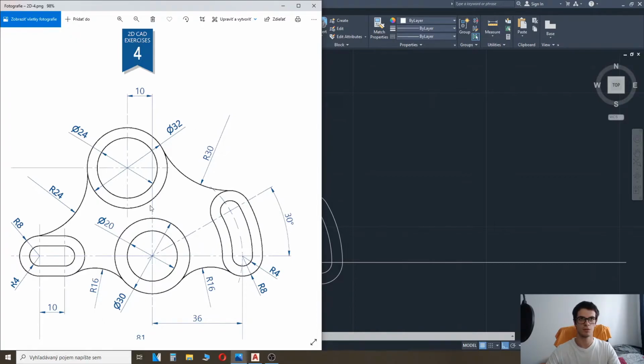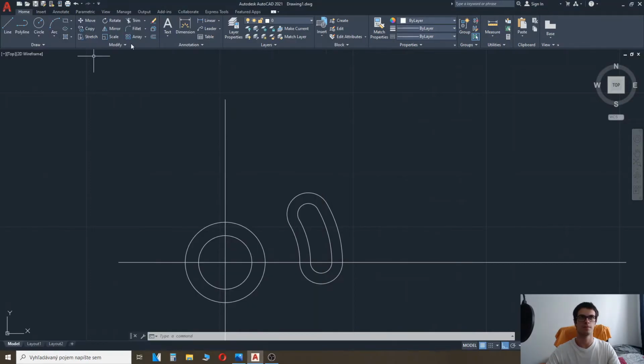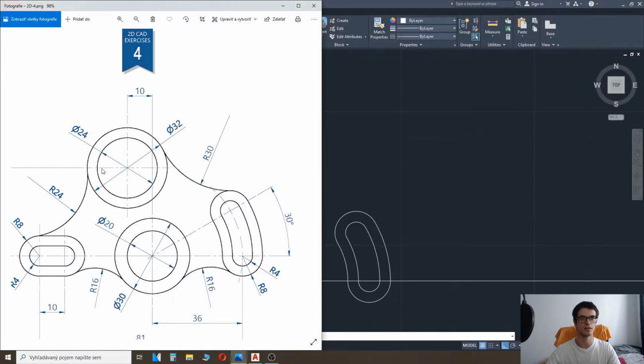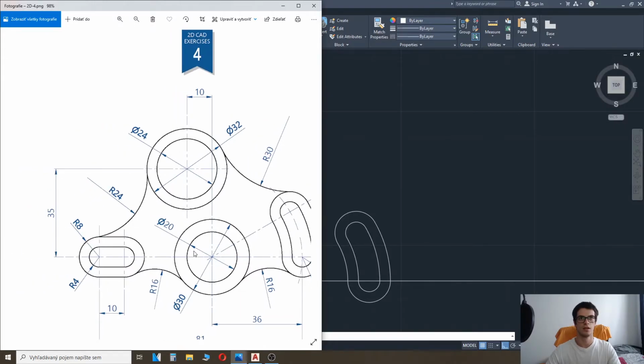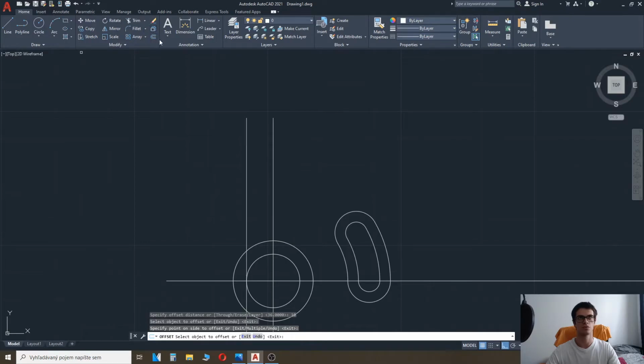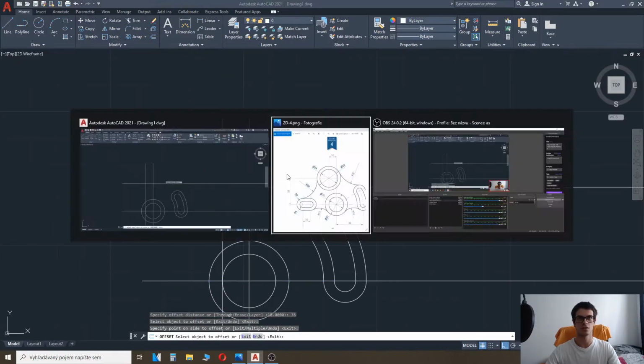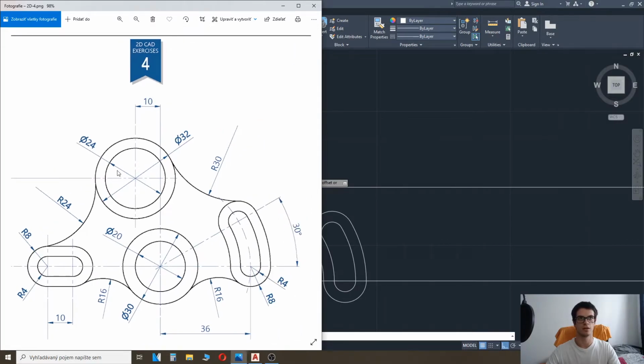Now we are gonna do these two circles of radius 24 and 32. But first we need to offset this line of 10. So choose an offset, type 10, and just offset this line. And this line is also offset of 35 from this line. So choose an offset, type 35, and just offset it. And there we have a middle for these two circles.